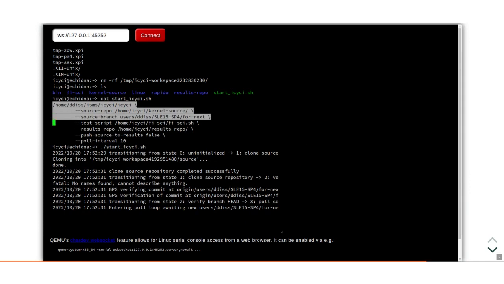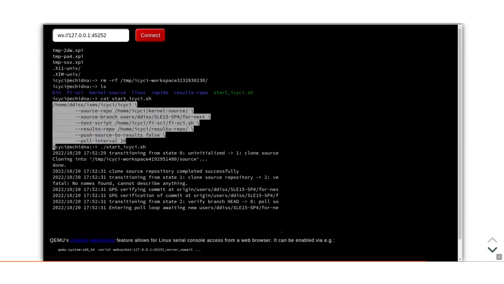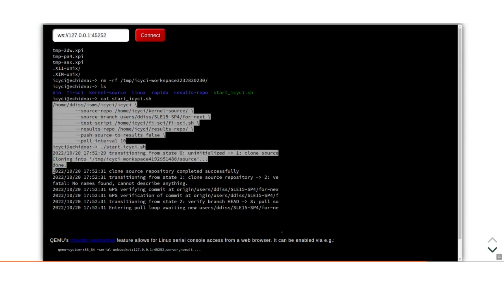We have the source branch, just my user namespace, the for-next for SLE15 SP4. We have a test script, a short script, which calls Rapido, which in turn calls Dracut to create the test init RAMFS image after compiling the kernel. Then we also pointed at the results repo, again on my laptop. I mentioned that would probably be on gitlab.suse.de, at least for kerncvs testing, and then just a few other minor parameters at the end. So we can see that it's already been started.